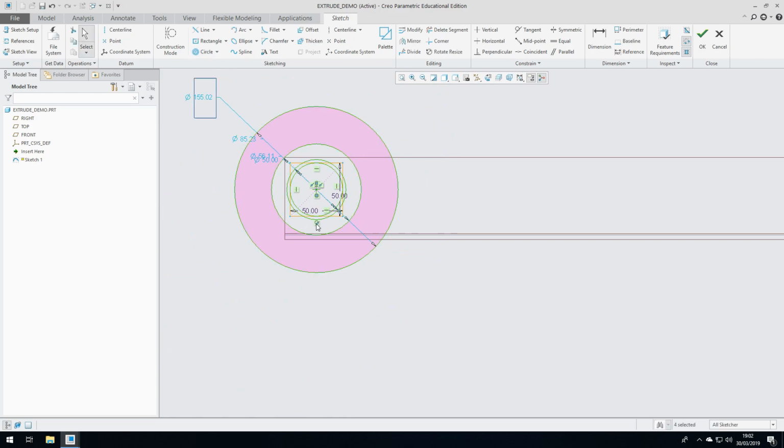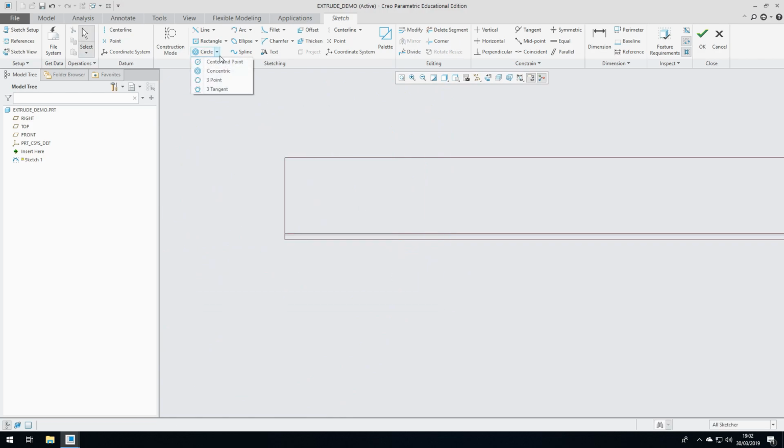Using the concentric here, you can then draw other circles based on that circle. So for the concentric function, you need a starter circle, but other than that, you can sketch as many as you want. And the 3 tangent you can do with 3 lines.